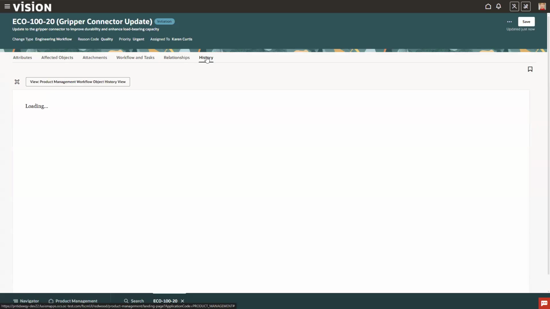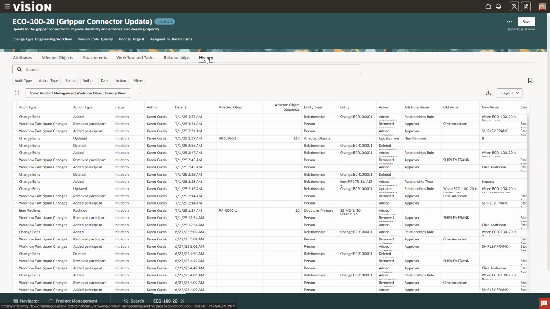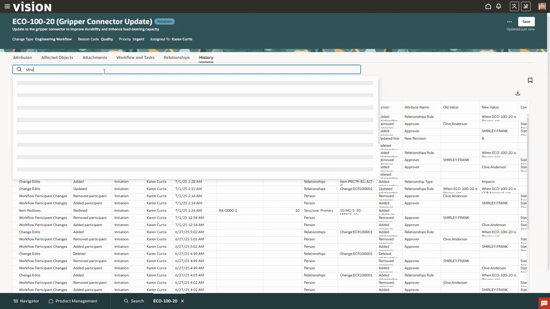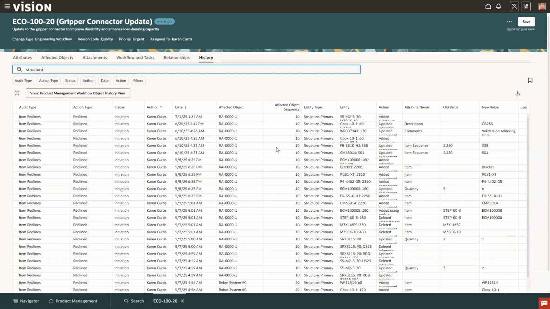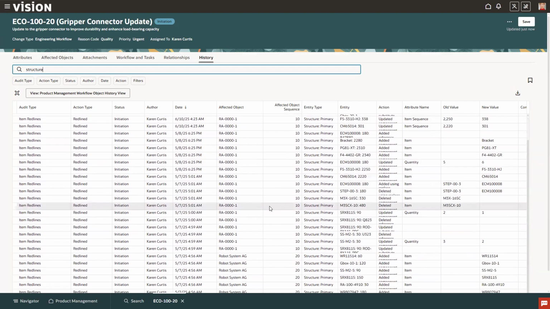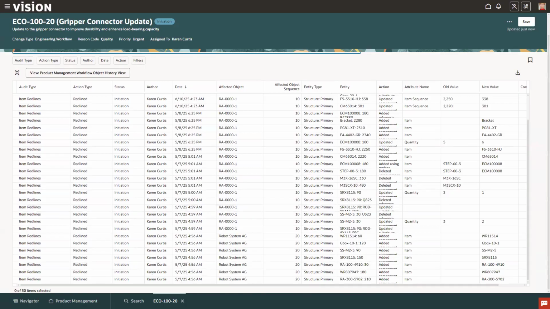The History tab has all of the history for the workflow object. It's similar to the workflow history search, but only for this specific change order. If I want to see all of the structure red lines, I search for structure, and the filter is on the structure red lines. This way you can see a consolidated list of all of your structure red lines.